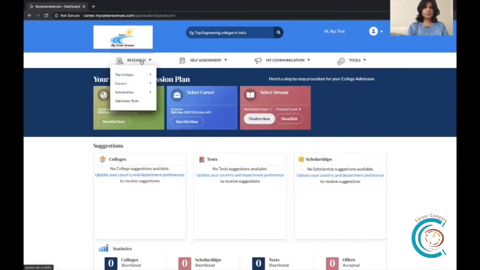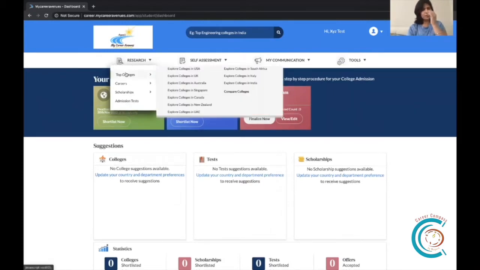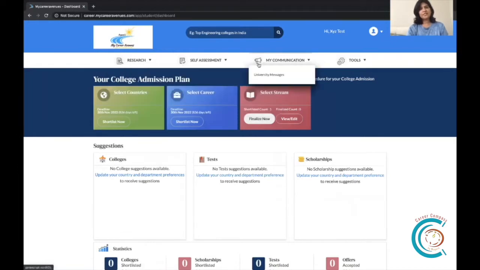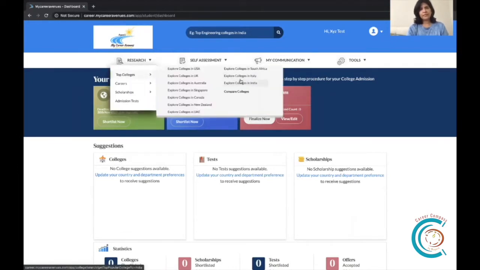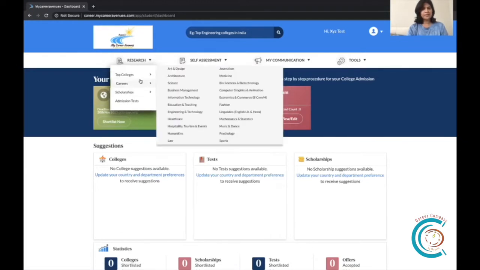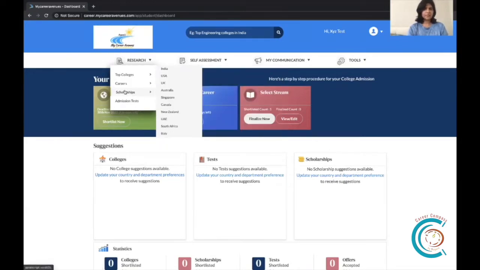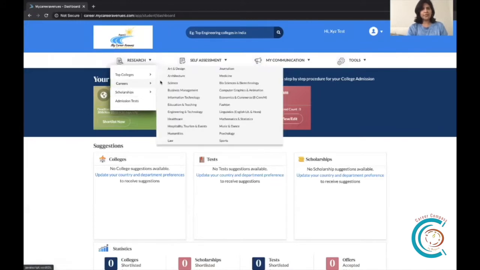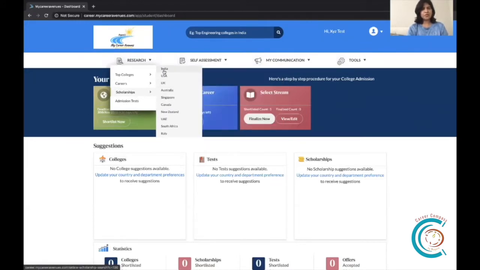Here, first of all, there is a research option where again, inside this, you can see top colleges. Top colleges you can explore in USA, UK, Australia, Singapore, Canada, New Zealand, UAE, South Africa, Italy, and India. You can also compare the colleges. Then comes career, where you can see various career options. Then there is a scholarship option, where there are various scholarship options out of India also.